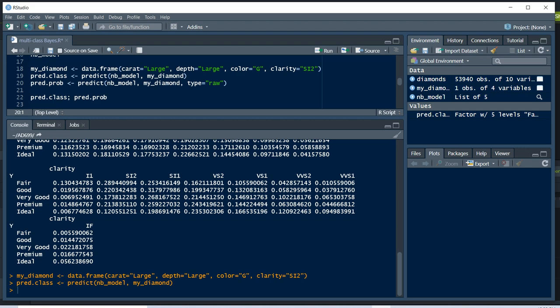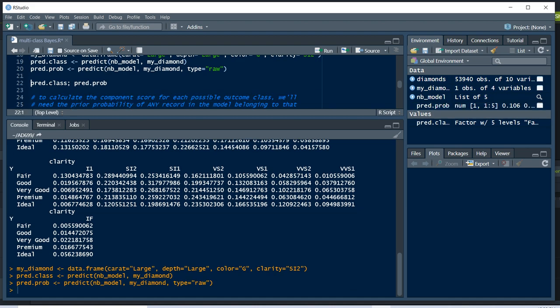But what we can also get, and we're going to get this here with the prediction using type equals raw, is a probability of class membership in any of the 5 outcome classes. So I'm going to run that line to get that. And then let's take a look and see what each of these are.